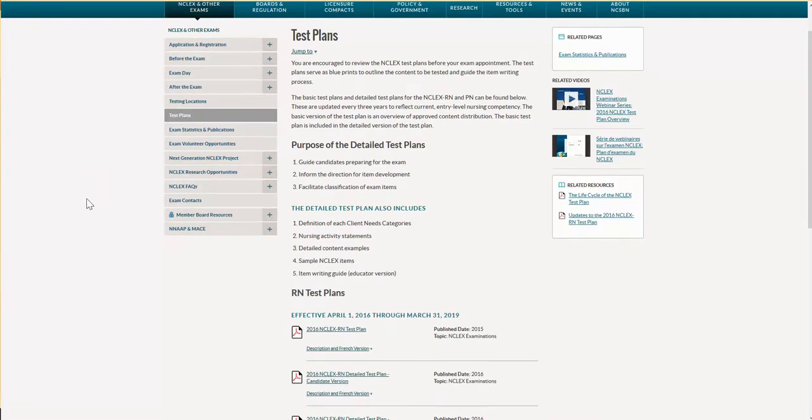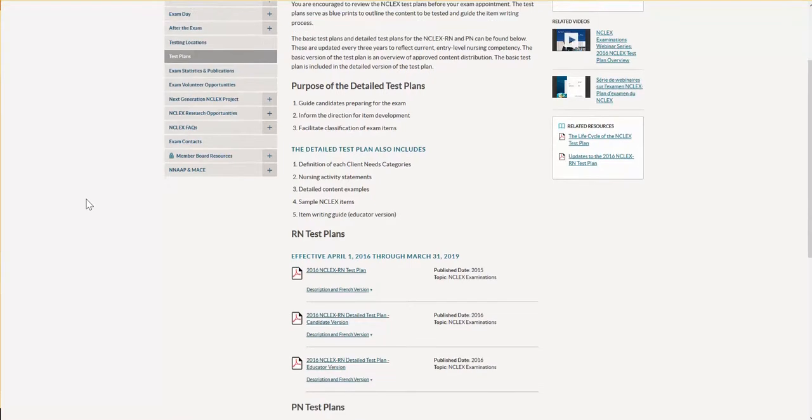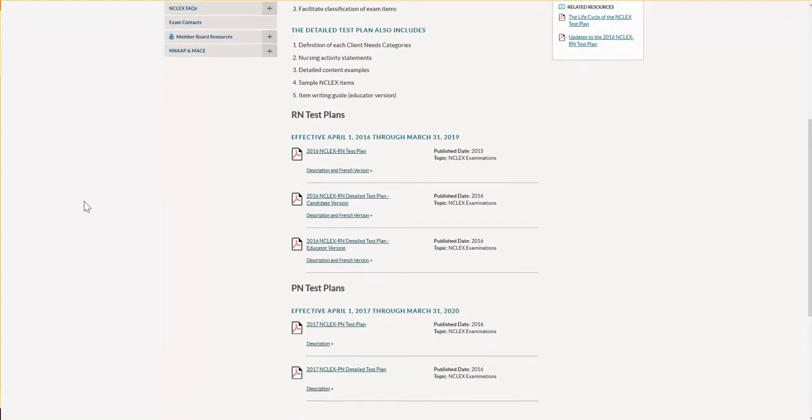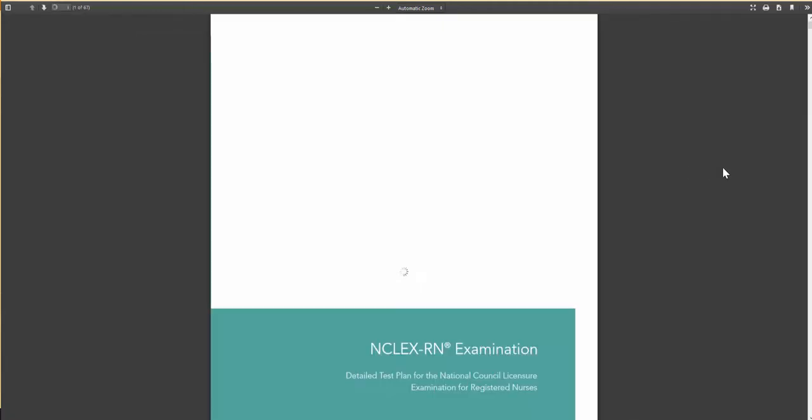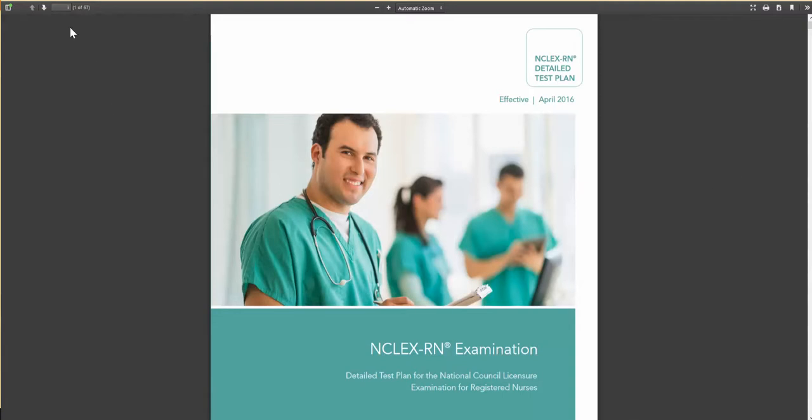The second and third purposes of the detailed test plans are to inform the direction for item development and to facilitate classification of exam items. So let's take a look down here. For the RN test plans, there are 3 listed here, and the top one is the description, and then the second one is the candidate, meaning the student version, and then the last one is the educator version. So we'll just take a look in here. Now you can see up here at the top that there are 67 pages.